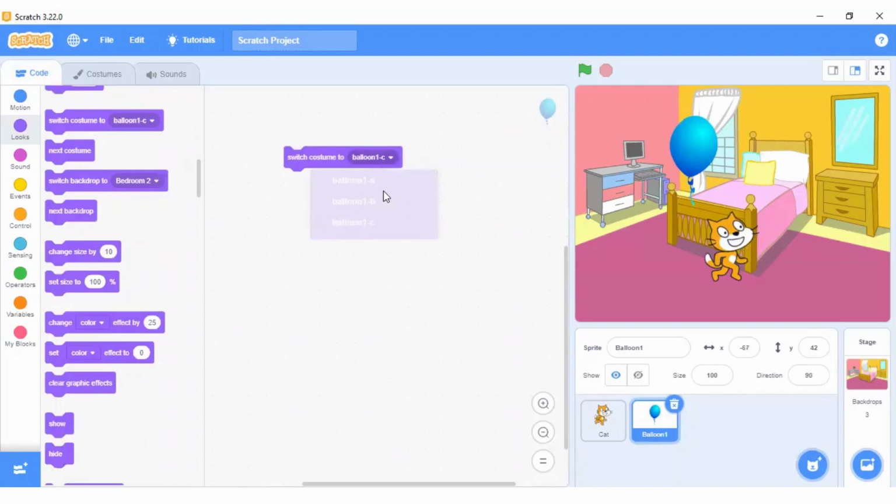If you change it to balloon 1A and click on this block, you can see the color of the balloon has changed. That is, it has switched to this costume. If I select costume C, then the costume has changed again.